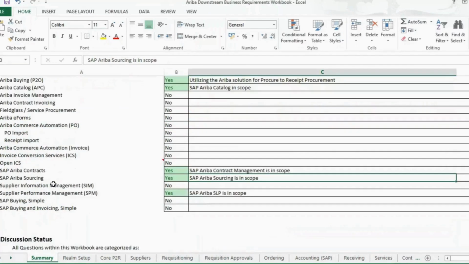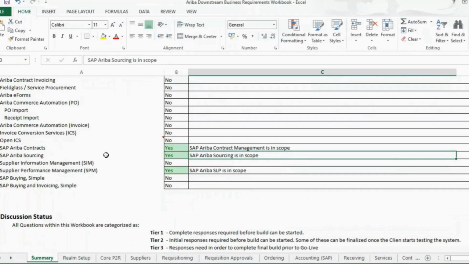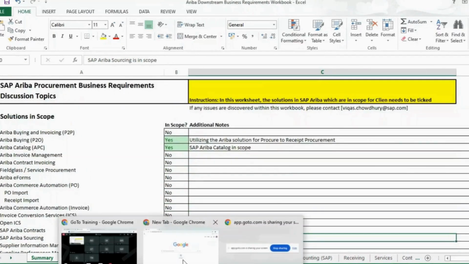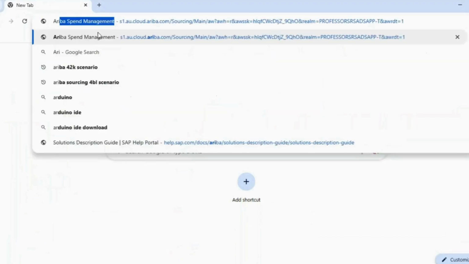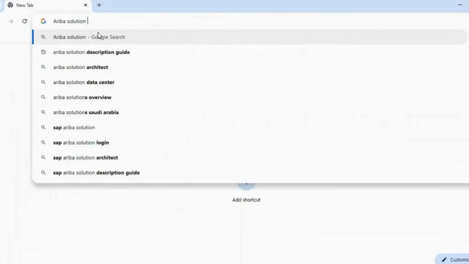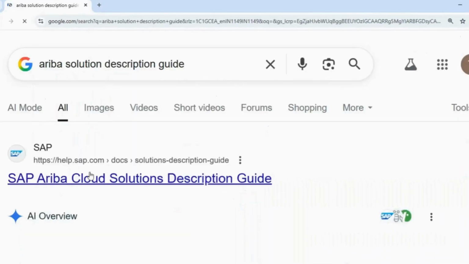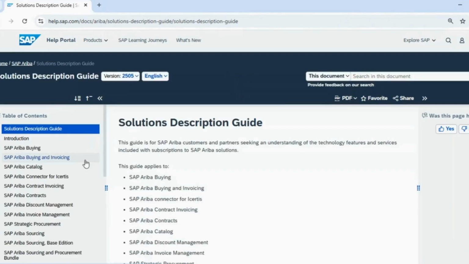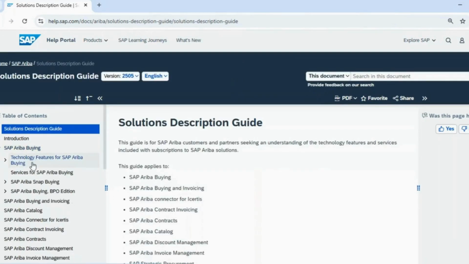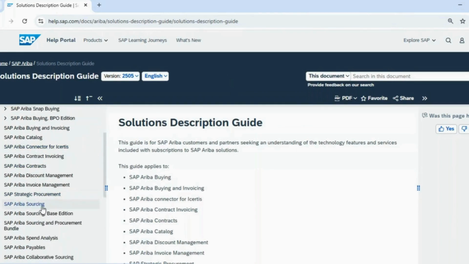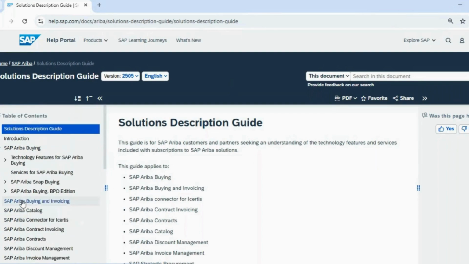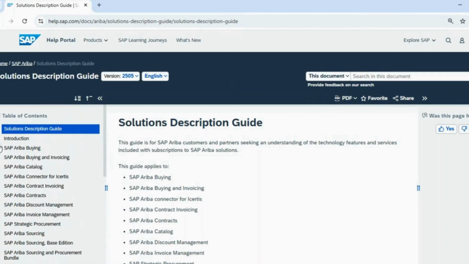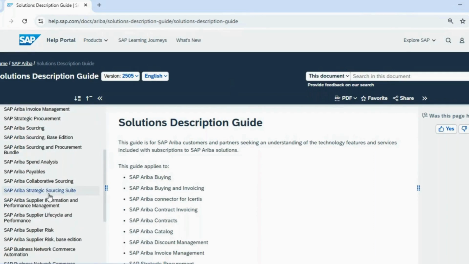When you contact SAP, they will provide what solution you need. There is one file called the solution description guide. If you Google the Ariba solution description guide, you will get the SAP Cloud Solution Description Guide. Based on the solution features, we have packages, like source to contract, source to settle, or strategic sourcing package. So based on the solution package, the license may vary. It purely depends on the client need.